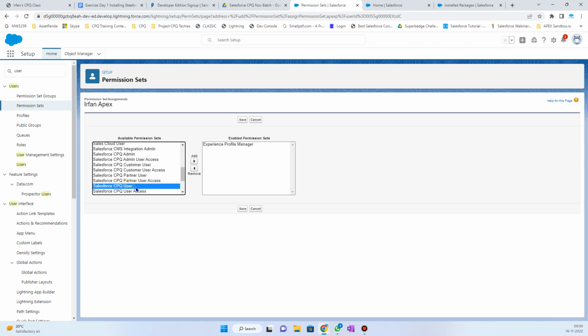Usually we give this CPQ user permission set to the normal user. A normal user is one who wants to create an opportunity, create a quote, and add products to the quote. Those are the basic accesses we can give. So assign the Salesforce CPQ user access, or both Salesforce CPQ user and Salesforce CPQ user access.